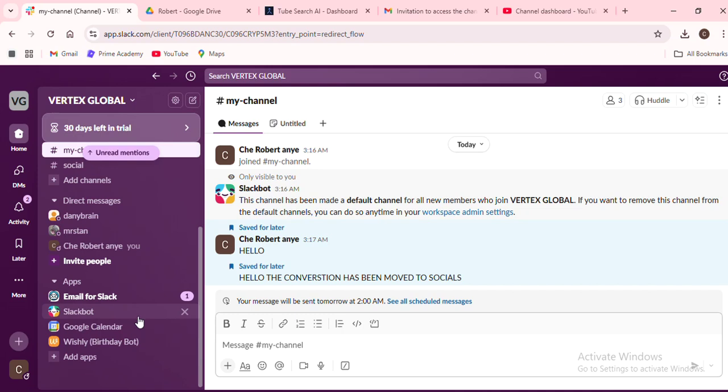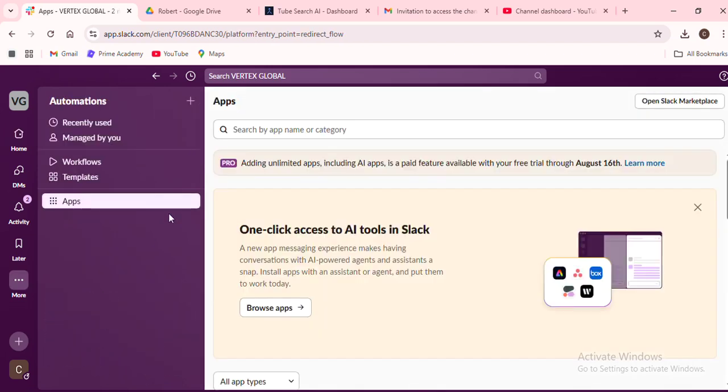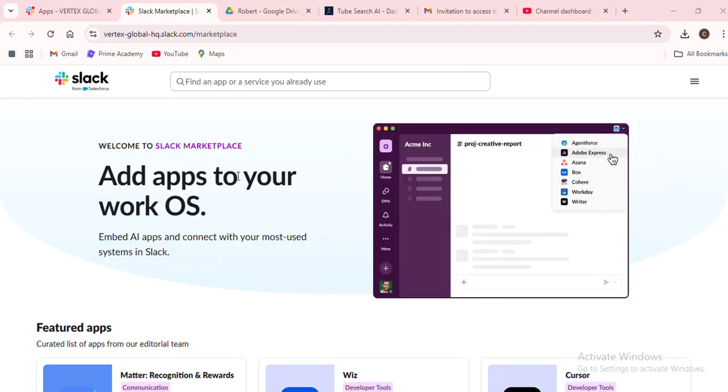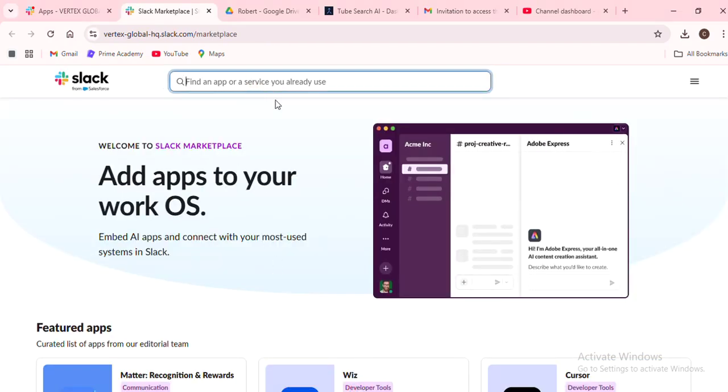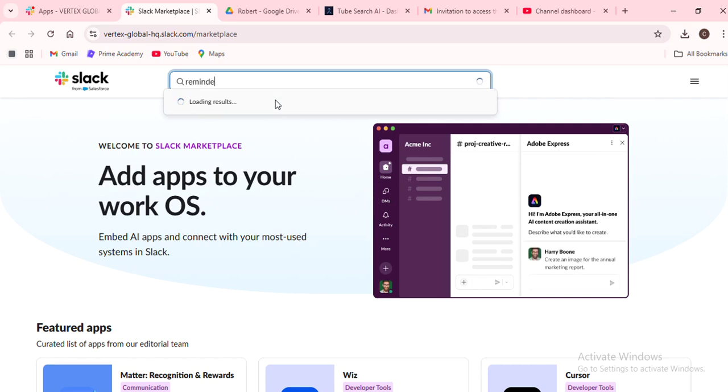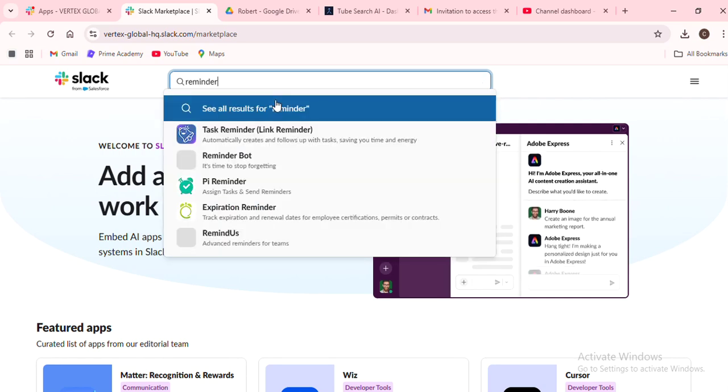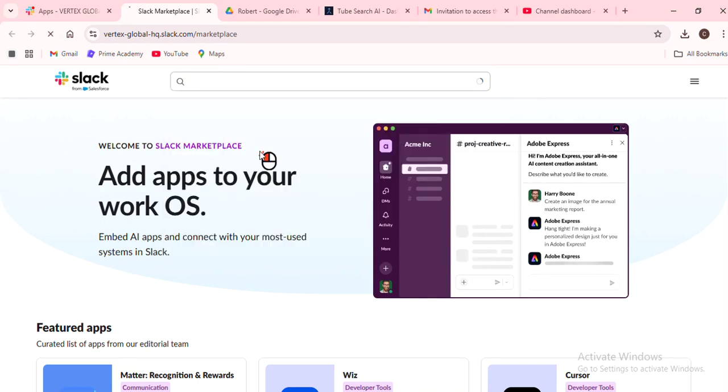Next up, type reminder bot into the search bar. The reason we do this is to locate the bot quickly without having to manually search through countless apps. Once you've found the bot, click the Add button to install it to your workspace. This crucial step links the bot to your workspace, enabling it to send reminders.